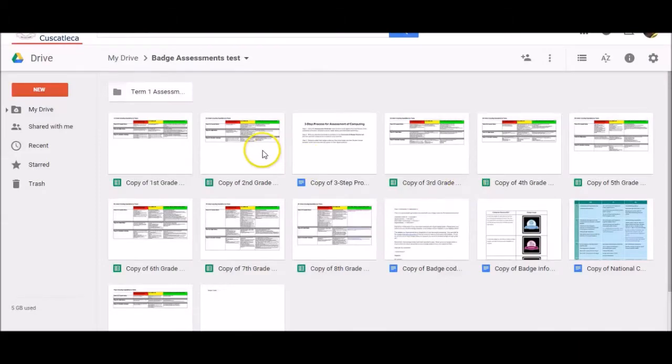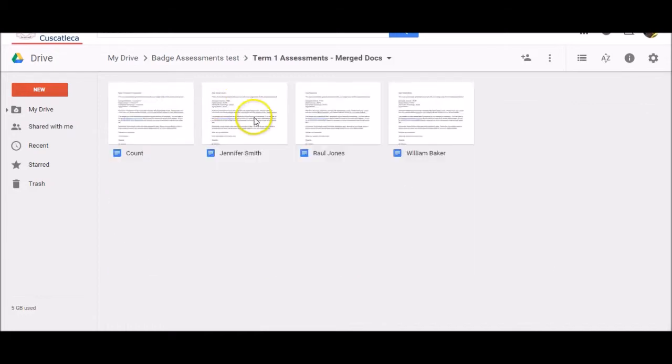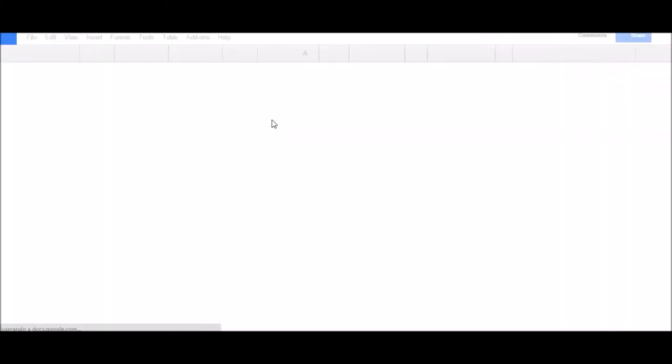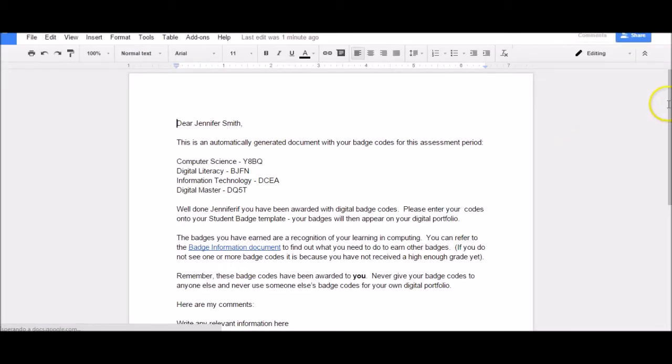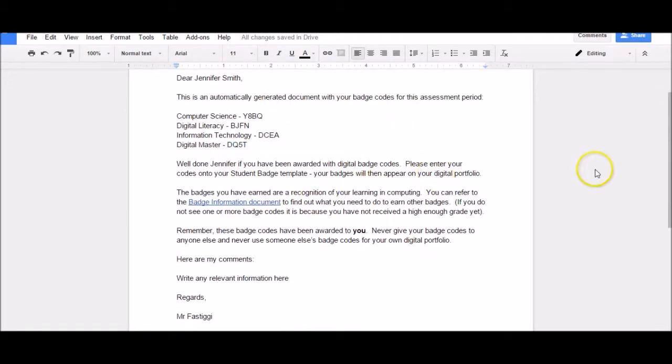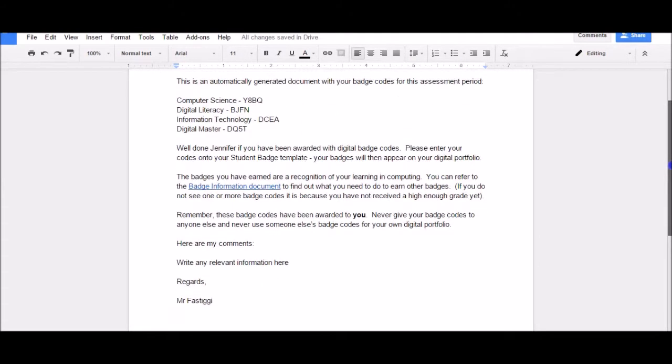All of the merged documents that are emailed out to students are archived in this folder here that I made earlier through using Autocrat, called Term 1 Assessments, and this just gives me access to the details that students have received from me, so if I need to refer to them I can do. And this is also the email students will obviously receive when they go to collect their digital badge codes.